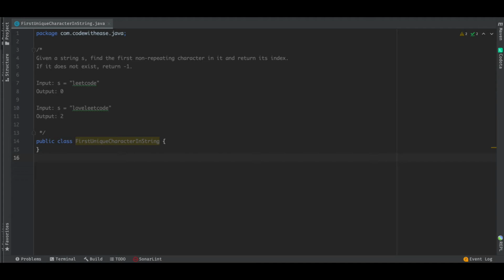Today we are going to solve another string problem: how to find the first unique character in a string. So I have the problem statement over here, which is: given a string S, we have to find the first non-repeating character in it and return the index. If it does not exist, return -1.